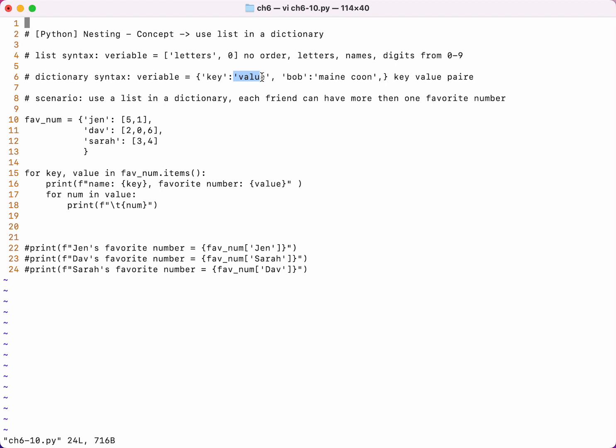object that we create. And the scenario that we were working with here is really to use a list in a dictionary. As we've seen here, we have a dictionary, and we were able to use a list inside of a dictionary. And the scenario was we had a couple of friends who informed us that they had more than one favorite number, so we needed a way to actually store that. And the way we do that is we use the concept called nesting, which is using a list inside of a dictionary.